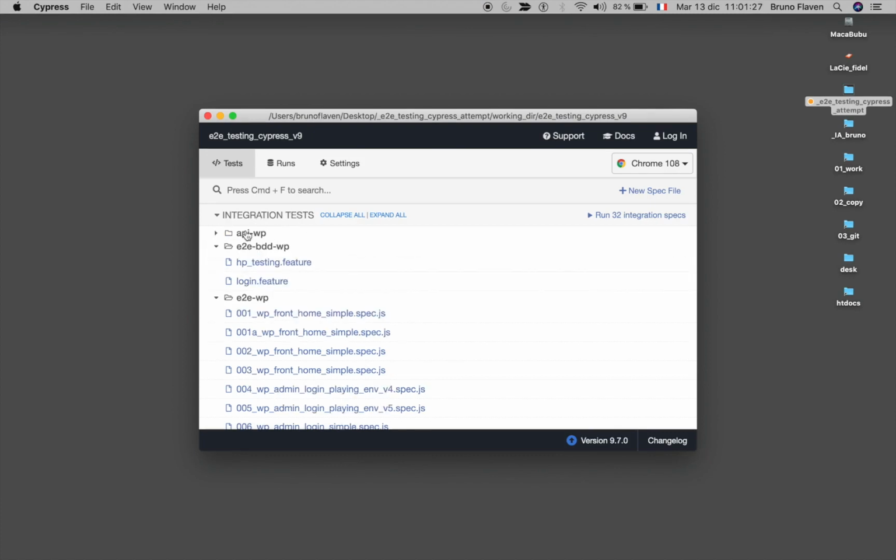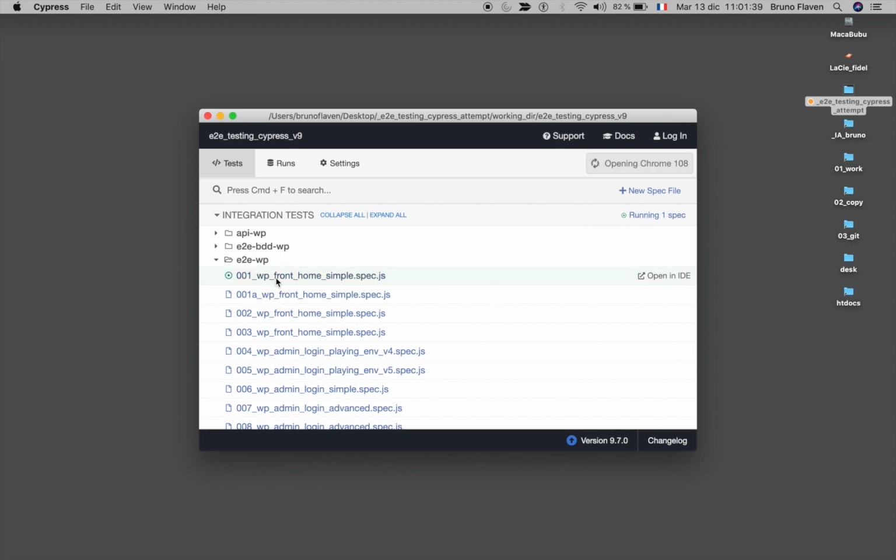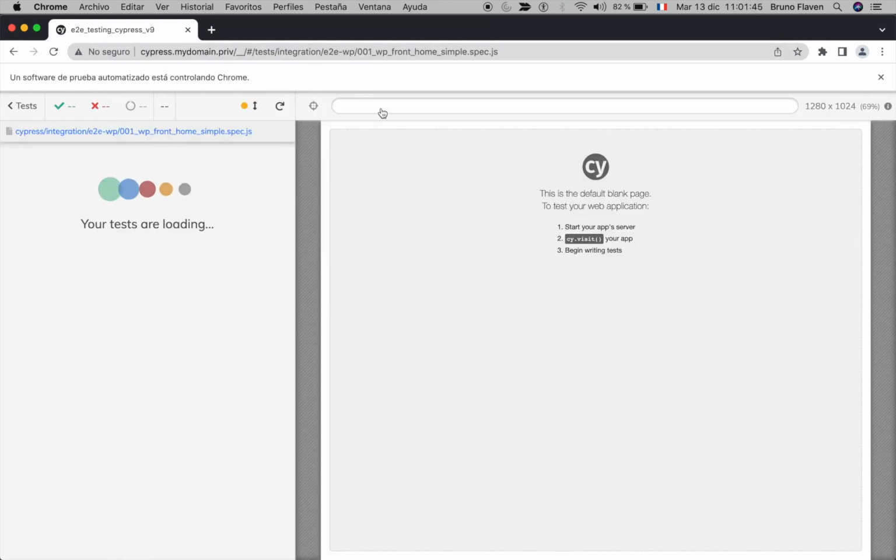So let's take the most simple. You see, you have my suite. So this is for the API. This is more BDD. That's why it requires Gherkin, but it's explained in the book. And these ones are very basic. So let's launch it and see if it's working. So you see, it's going to go to this website. It's going to go to the localhost and just check the home page.